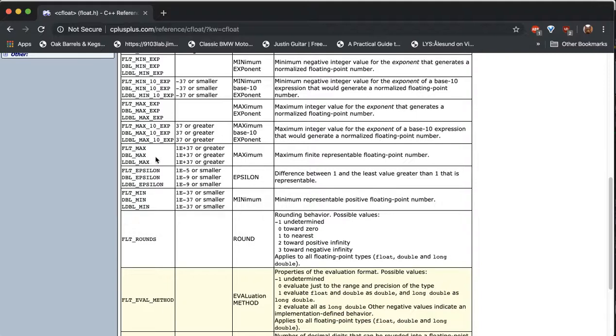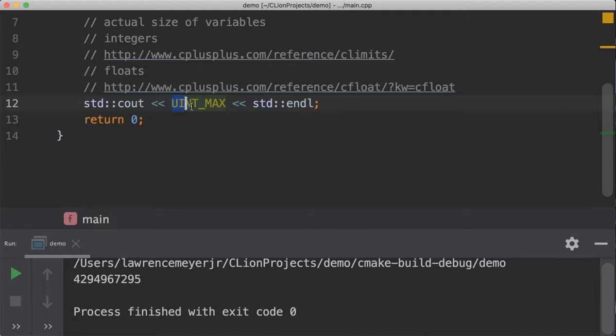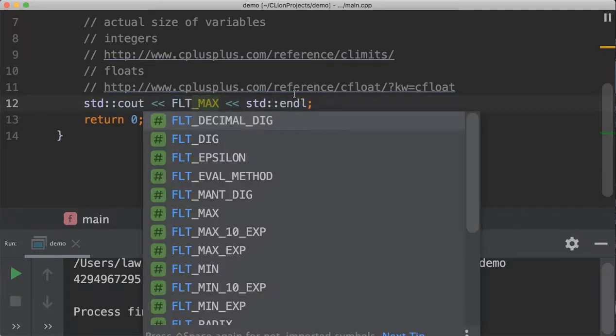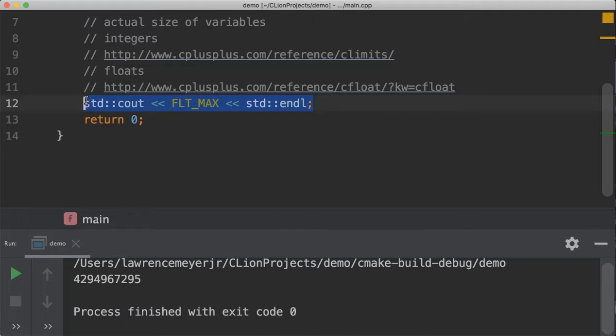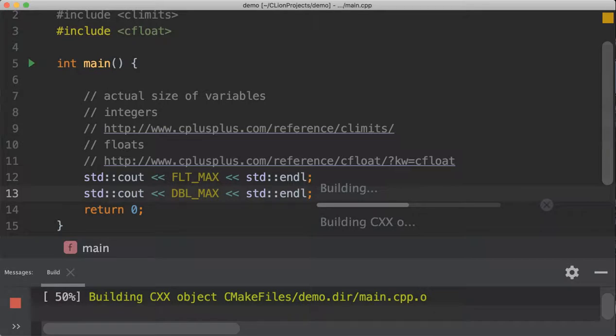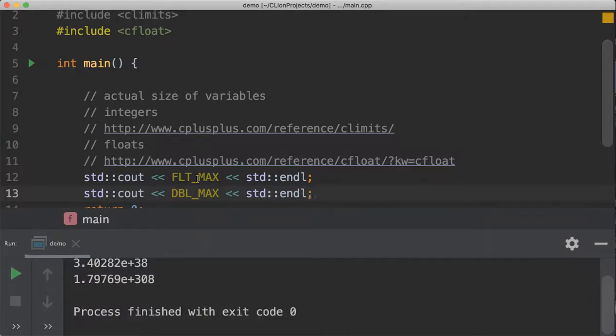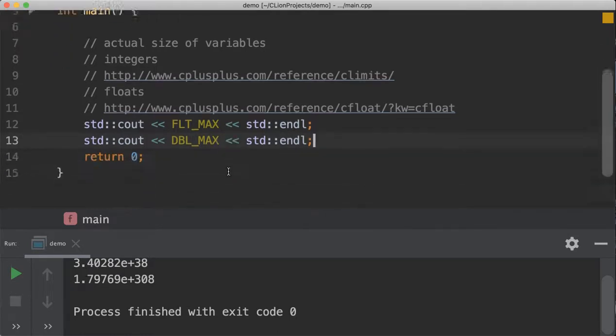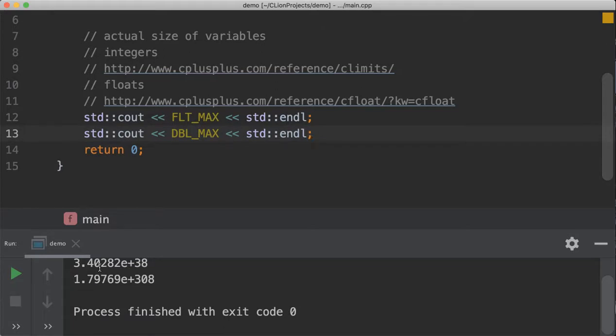So if we take float max and double max, there's float max. And here's double max. And we run this. You'll see that our float max is guaranteed to be 3.4 e to the 38th power. Our double is to the 308th power. There's a lot of precision inside these numbers here. There's a lot of decimal points. How precise are they really? That depends upon input and a whole lot of mathematics.